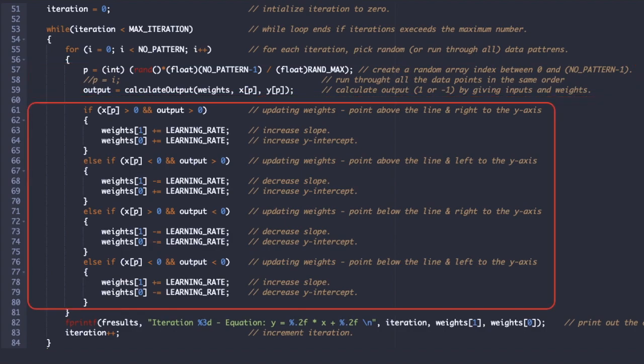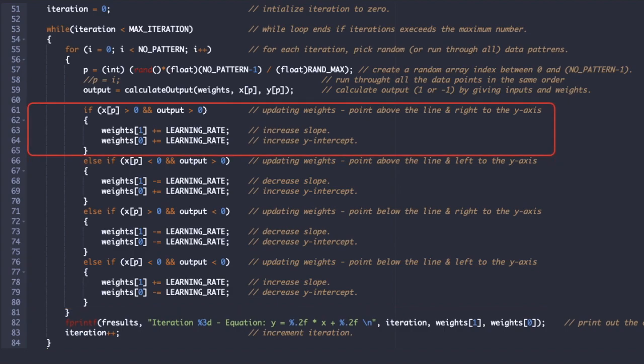Line 61 to 80. We have an if statement with 4 distinct conditions to update the coefficient array weight. In other words, adjust slope and y-intercept by the learning rate to move the line closer and closer to the points. Line 61 to 65. The first condition. If the point is above the line and right to the y-axis, we will increase the slope and increase the y-intercept.